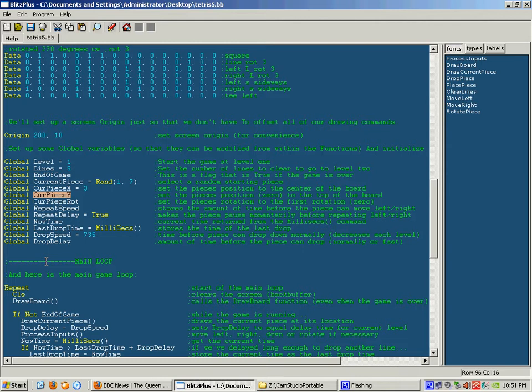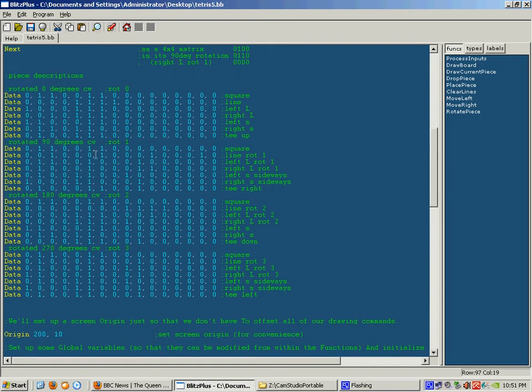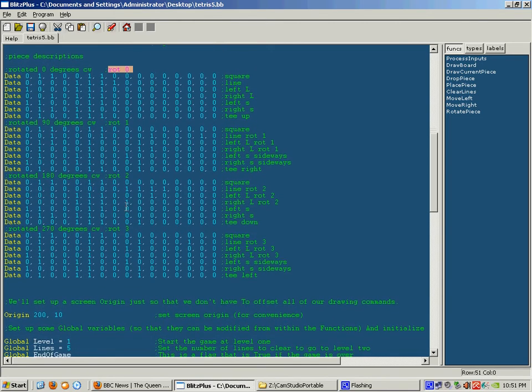So here in the middle, we're going to appear at the top in the middle. So current piece Y, don't need to specify 0 or anything like that. It will automatically assume it's 0. Same for current piece rotation. We want it to start at rotation 0 when it comes on the screen.